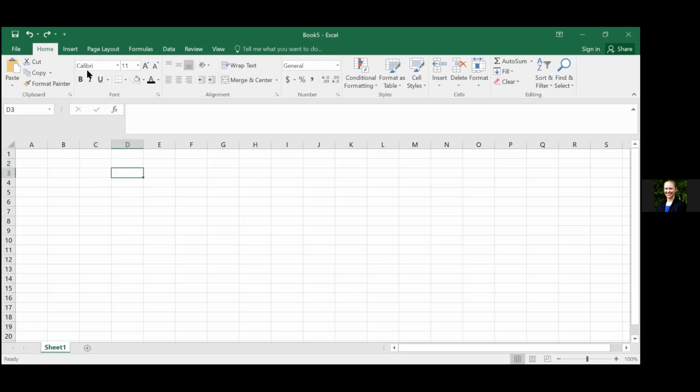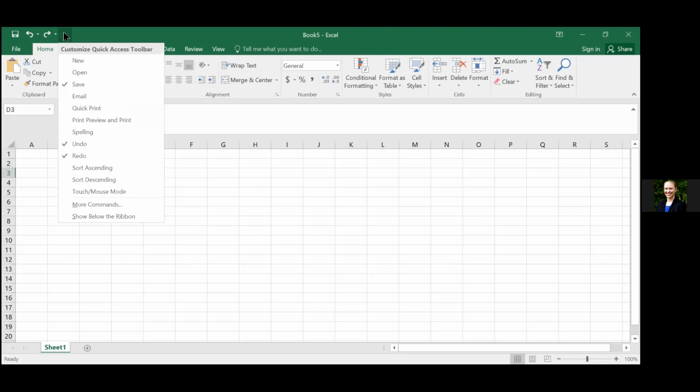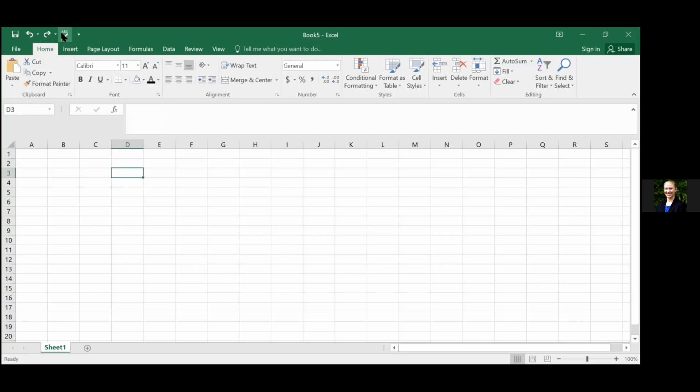Okay, this up here is known as the quick access toolbar. That's basically a fancy way of saying you can customize what's up here with icons that you might want up there. So if I tap on the little down arrow here, I can customize the quick access toolbar. So I can put some other things in there if I want. Like if I wanted to put spelling, it's going to put that little ABC with a check mark.